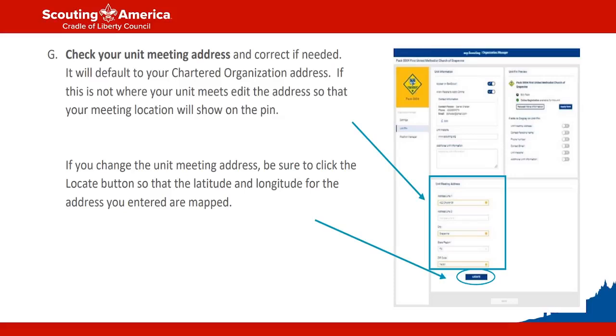The next thing to ensure is updated is your meeting location. At the bottom of the page, make sure that your meeting address is listed correctly. If not, change it. It will default to your chartered org address, so if that is not where you meet, you want to make sure that the proper address is reflected on your PIN. Afterward, make sure that you click the locate button so that the site will also update the latitude and longitude that you have entered.